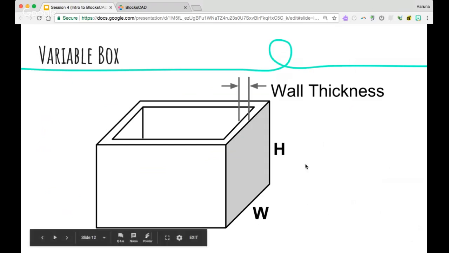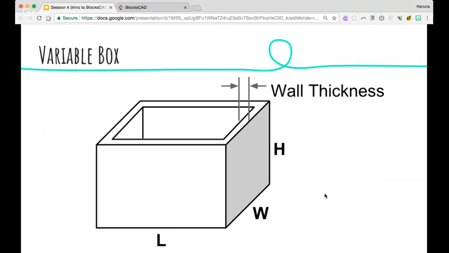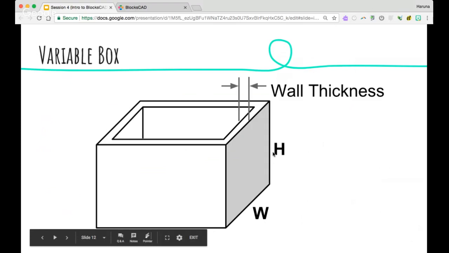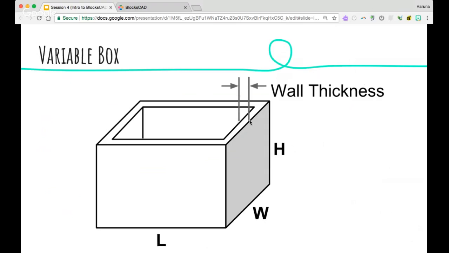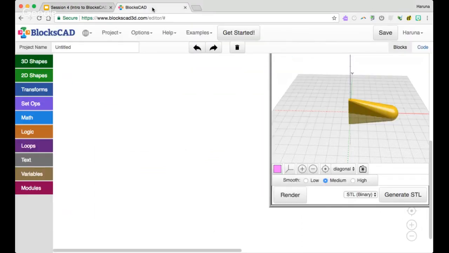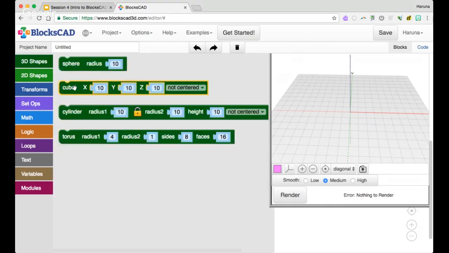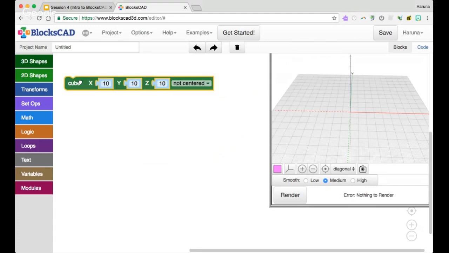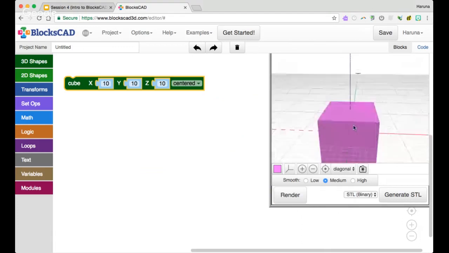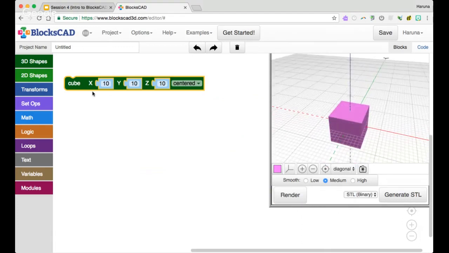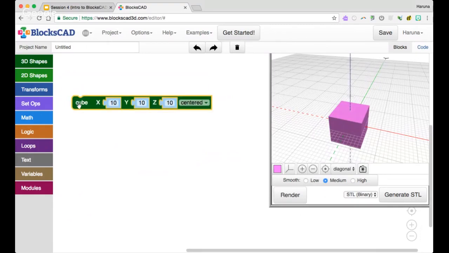So in this case, for the box, I'm going to have a length on the bottom, width and height, and the wall thickness. That would be my important dimensions. So in BlocksCAD, just get a clean slate. What I'm going to do is start out with a cube, and I'm going to center it since it's a little easier for me to think about it. And to make a box, you would need to subtract a smaller box from inside of here.